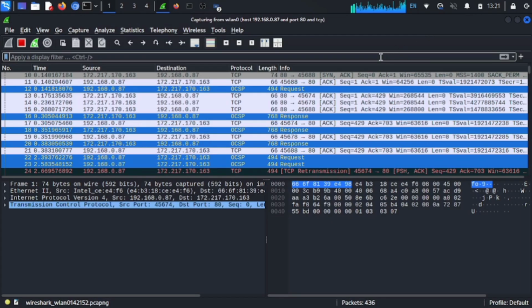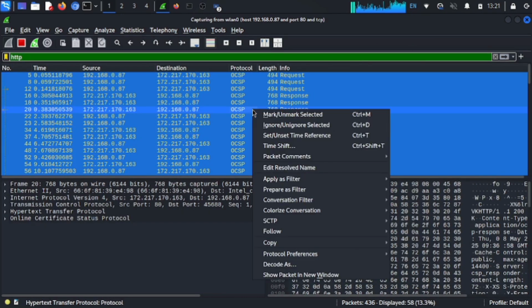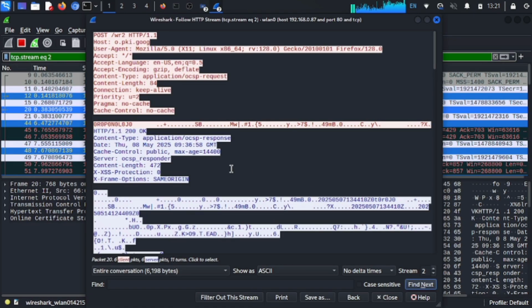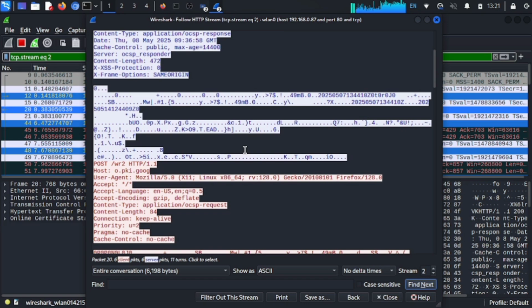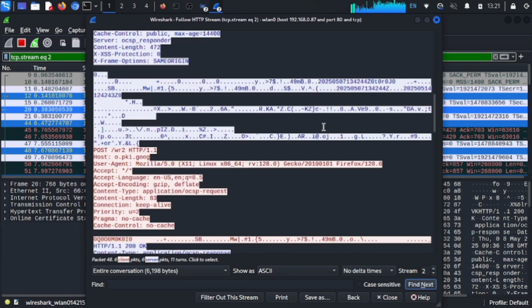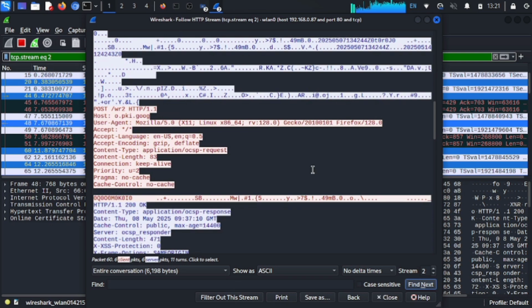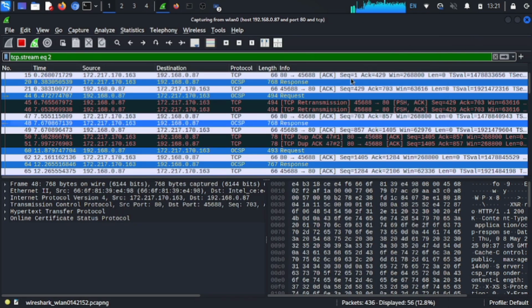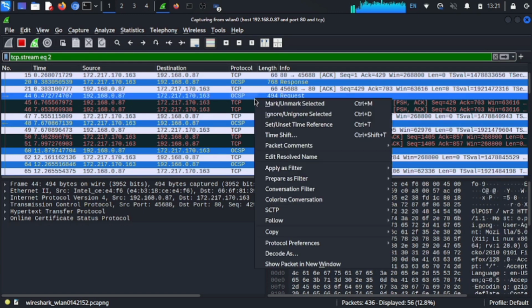Follow stream reassembles packets into conversations. For example, filter HTTP, right-click a packet, then select Follow HTTP Stream. See the browser request, for example a GET request, and server responses, for example HTML. For DNS, use Follow UDP Stream to see lookups. Beginner hook. Filter HTTP, follow a stream, and read your browser's chat. With a website on HTTPS, it shows gibberish, encrypted actually. We'll crack that later, try it now.